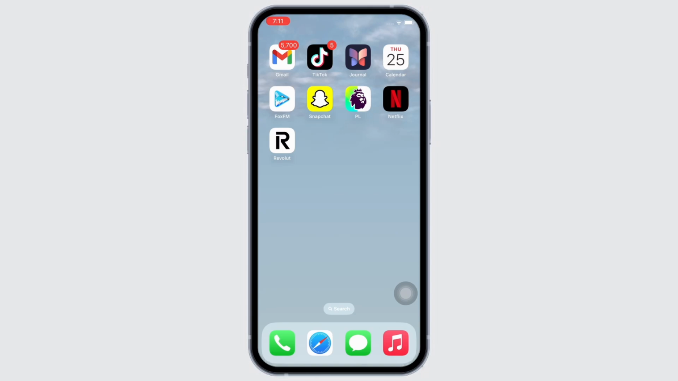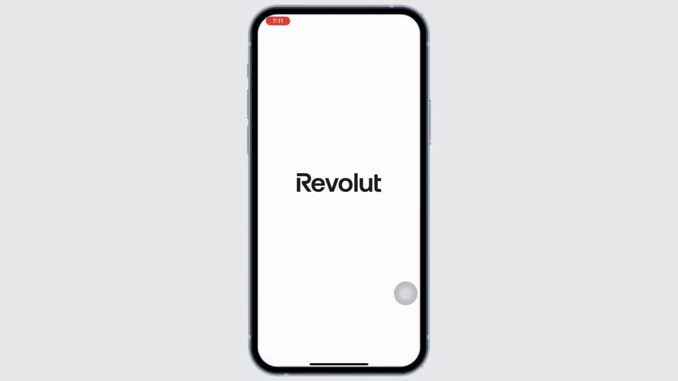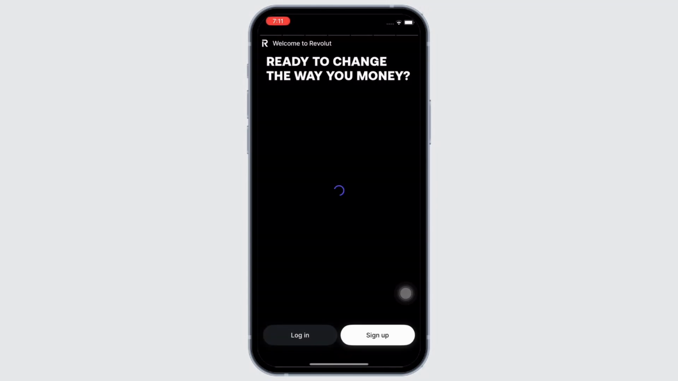I will take you through the step-by-step process on how to find Revolut ACH routing number. Now, let's get right into the tutorial. Firstly, go ahead and open the Revolut application on your device. You will be led to the Revolut home screen.